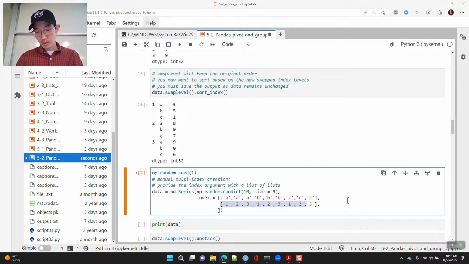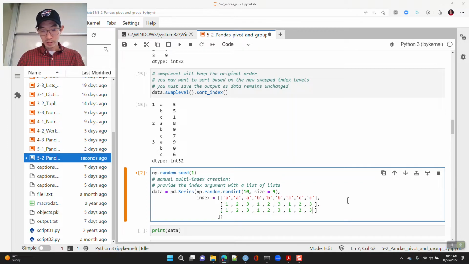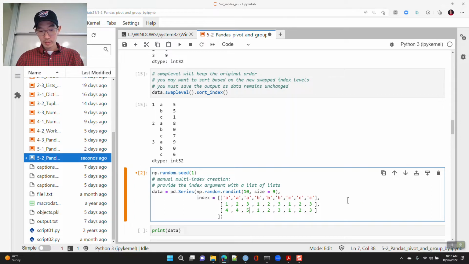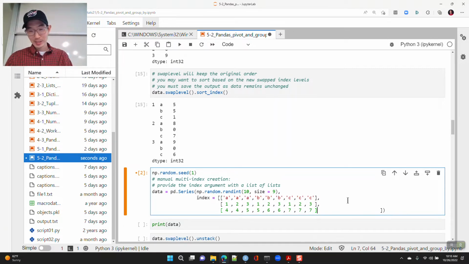I've got A, B, C, 1, 2, 3. We're going to have, okay, we'll just do 4, 4, 5, 5, 6, 6, 7, 7, 7. Okay, I'm not sure what's going to happen here. We'll call this data2.